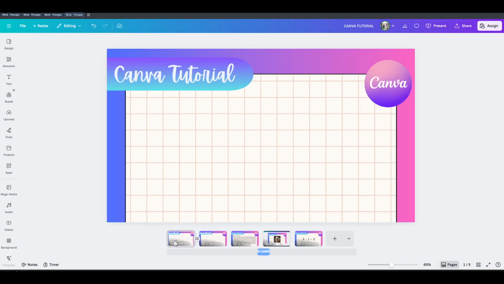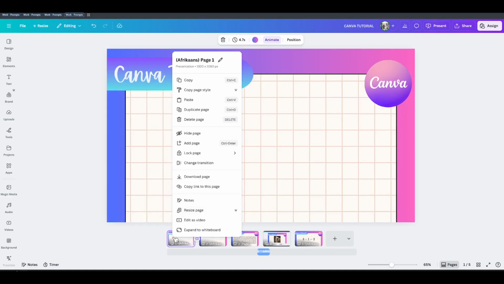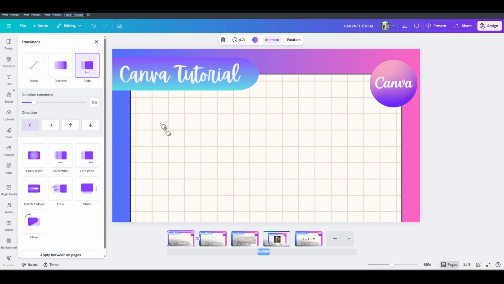Now, right-click directly on the thumbnail of the page you want to adjust. Be sure you're clicking the thumbnail itself, not the canvas area, so you get the correct menu. A context menu will appear. From that menu, choose Change Transition. This opens a panel that shows you the different transition styles currently available for that page, such as dissolve, slide, or other animated options. To turn the effect off completely, select None.